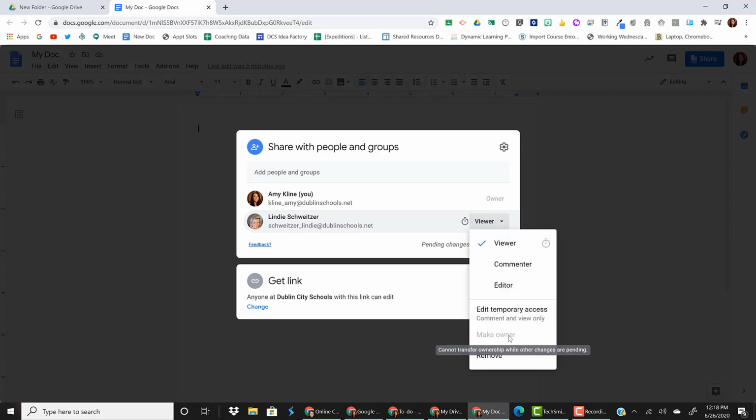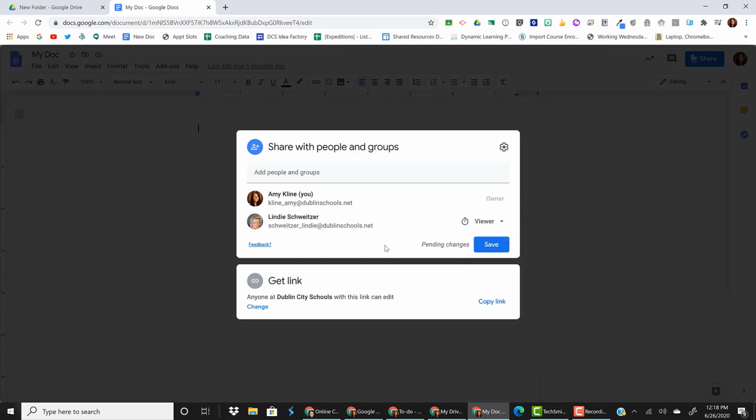You can also transfer ownership of a document by choosing Make Owner. And then you have the option to remove somebody from the doc as well. When you're happy with your sharing settings, make sure you always click Save.